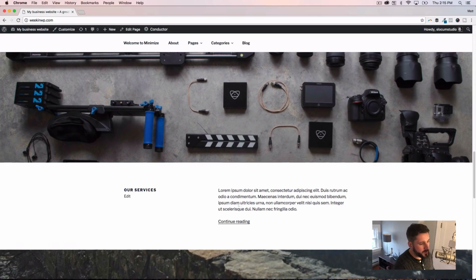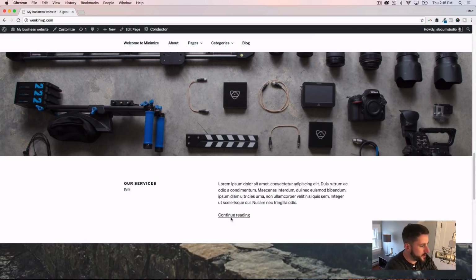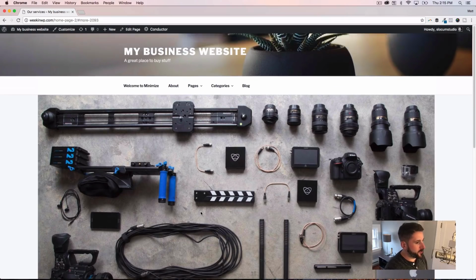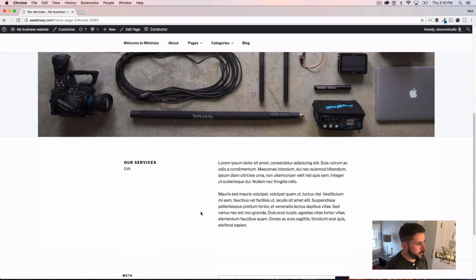You could leave the read more link right here, or use the excerpt feature of WordPress. And then you could say our services or about us, and you leave this little paragraph. And then in order for them to continue reading about your services, they could click on this link, which will then bring them to the services page, as you see here.